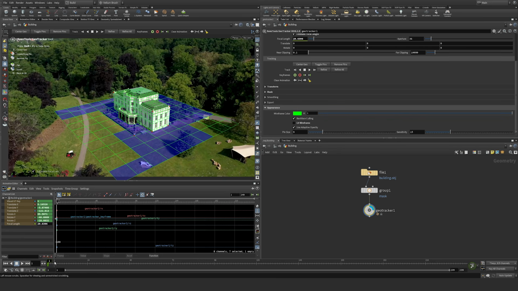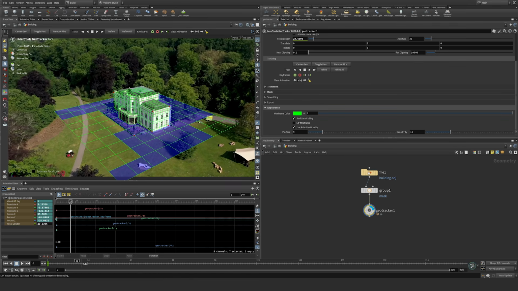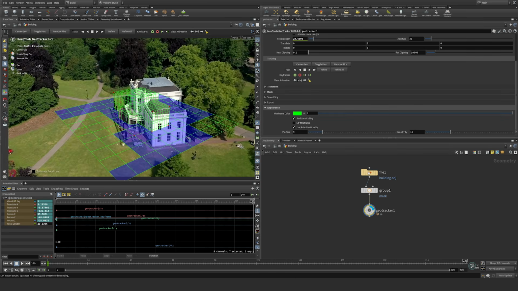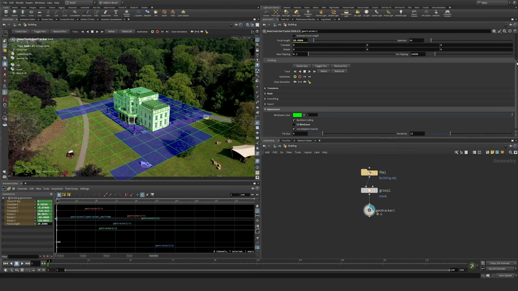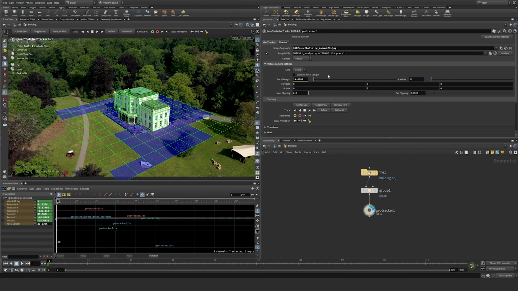So let's make sure we are on frame 1. I currently have my animation editor open here just so we can see the actual footage tracks that are coming through here. And if I kind of scan through this, we can see how that twists around. So what we are going to do, scroll back up here, and we're going to change our lens from fixed to zoom.